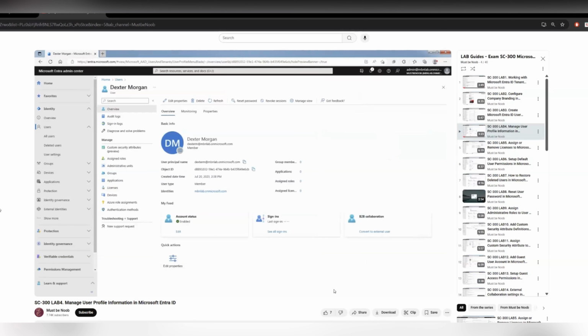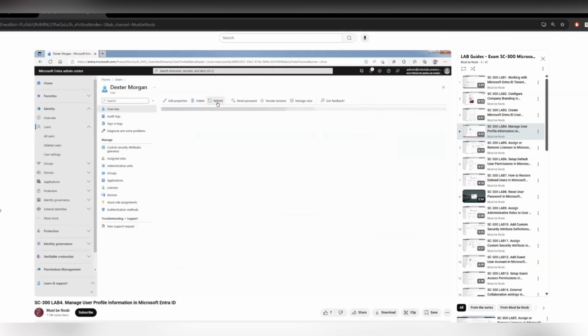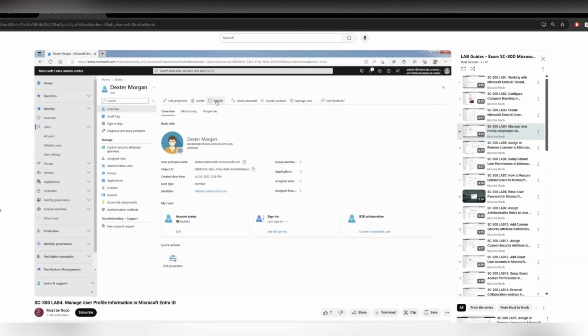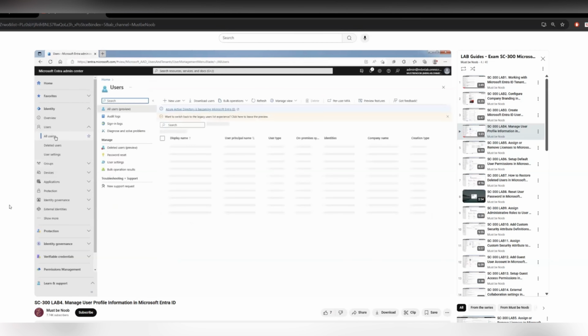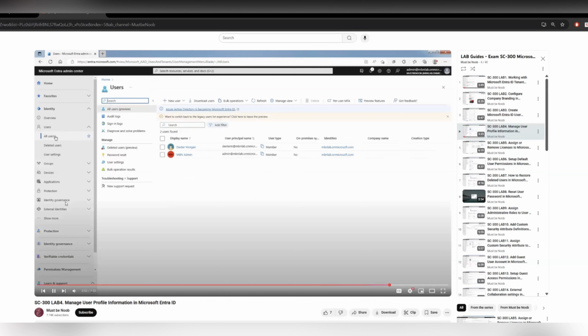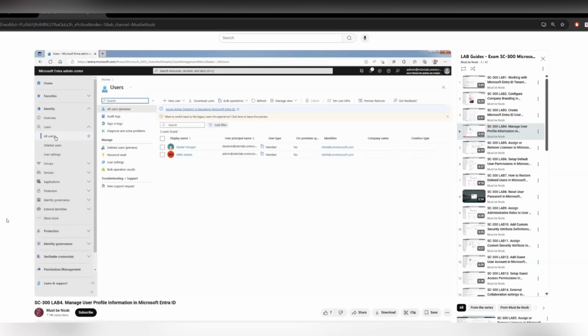Still, you can see user's initials appear as user profile picture. Click on Refresh. Finally, you can see now user profile picture is updated. Click on All Users. You can also see user profile picture on All Users page.